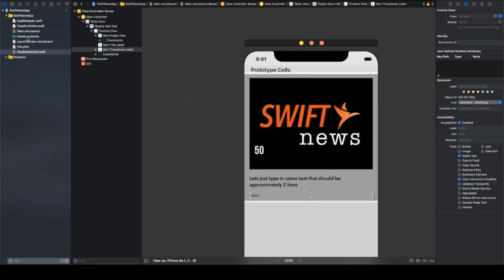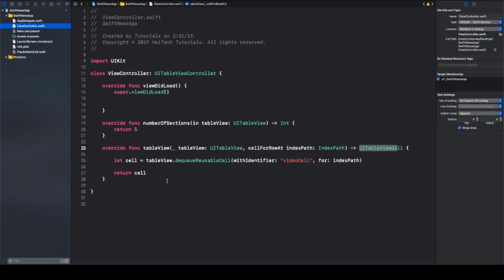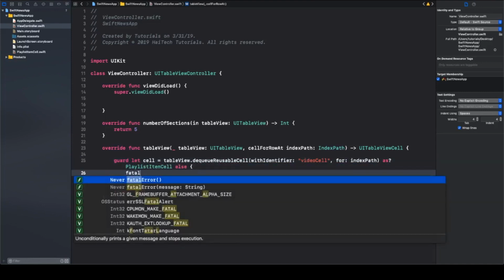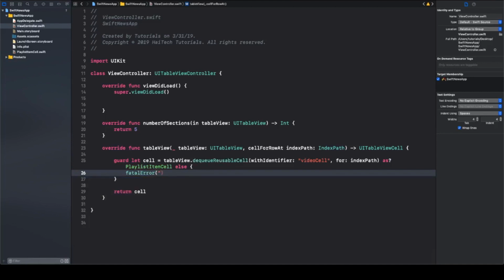And now let's go into our view controller file. And what we're going to do is now we want to specifically get a playlist item cell instead of the UI table view cell. So what I'm going to do is call a guard here, and I'm going to cast this one as a playlist item cell. And if you cannot perform that, I'm going to go ahead and crash, throw a fatal error, and say could not DQ playlist item cell.